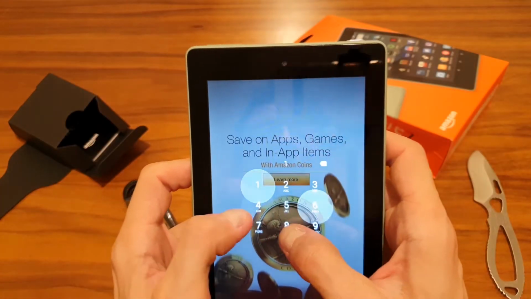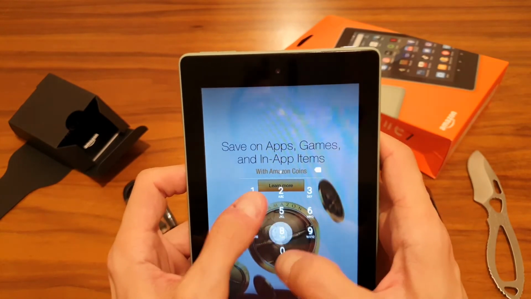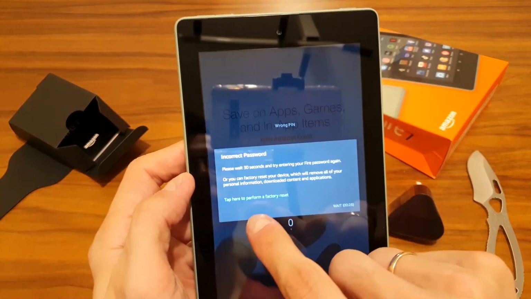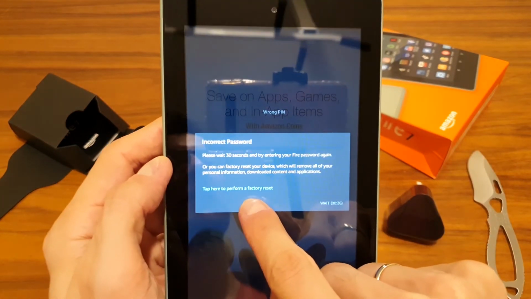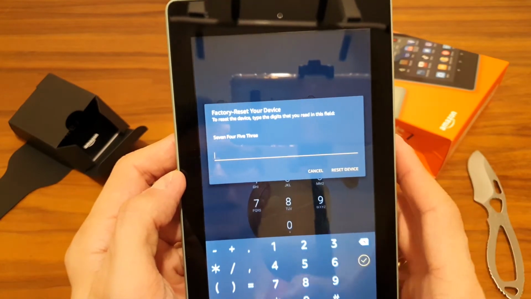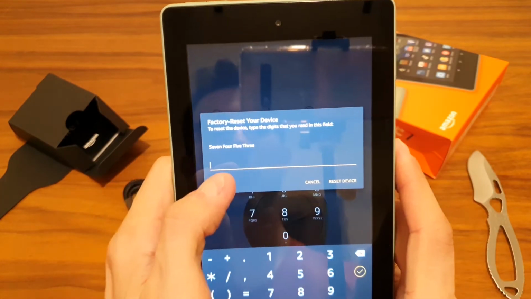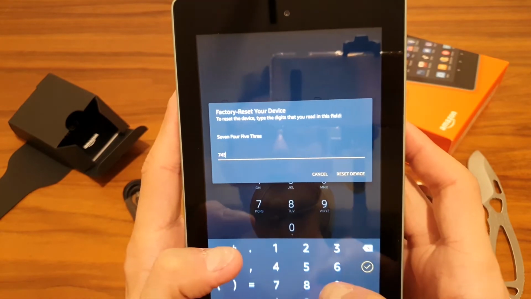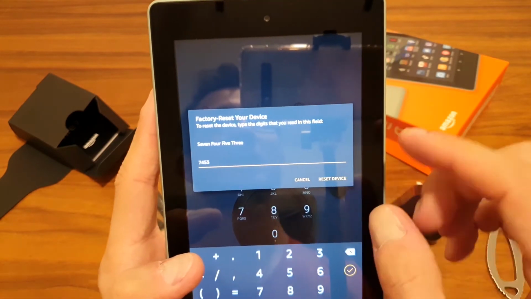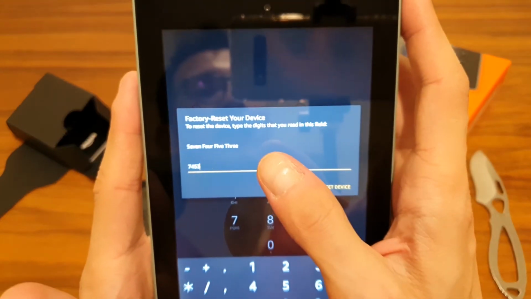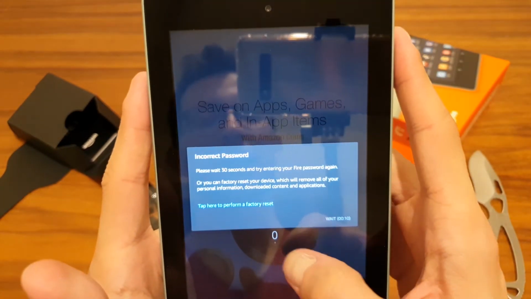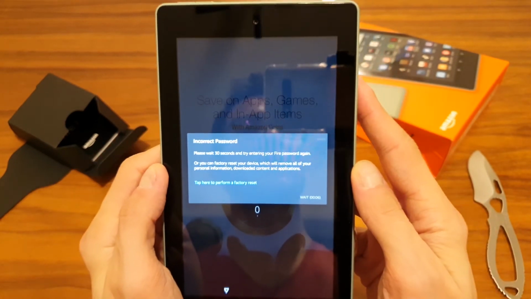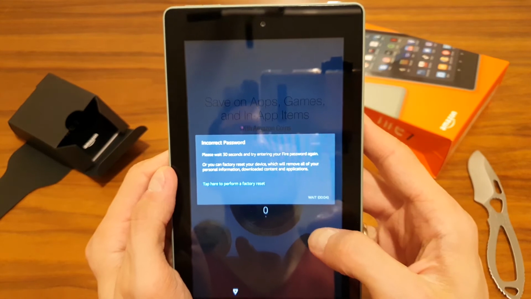If it's not, then your only option would be to factory reset the device. So tap here to perform the factory reset. That's the only option. If you tap that, you have to enter some digits to agree that you want to go ahead with it, and then reset device, and that's going to wipe the whole device. Now this is better than not having a device at all. So I guess you may do this as the last step.